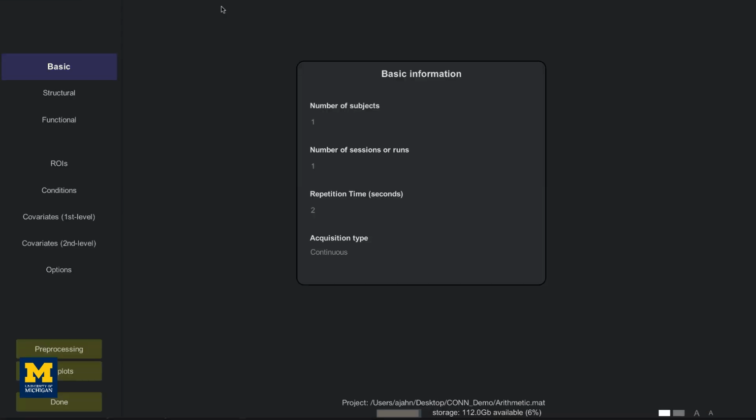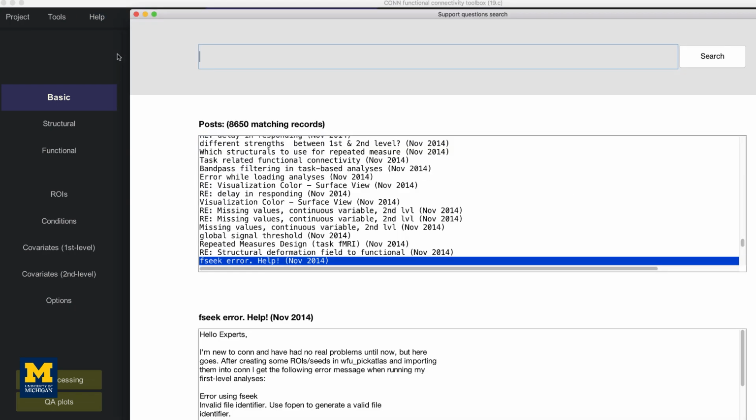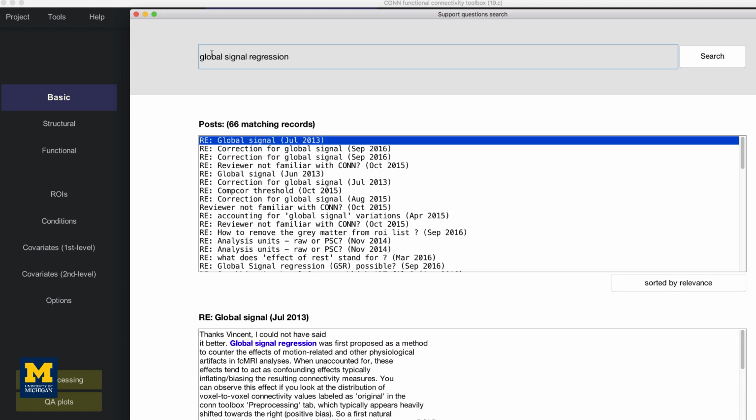As you use the CONN Toolbox more, you will encounter errors that are specific to your analysis. The Help menu, at the top of the window, contains links to the CONN manual and other web resources. The Search Help option opens a search menu to filter forum posts by topic. For example, if you want to see every post that mentioned global signal regression, you can just enter it into the filter field and press Enter.